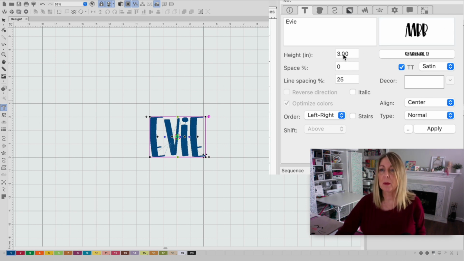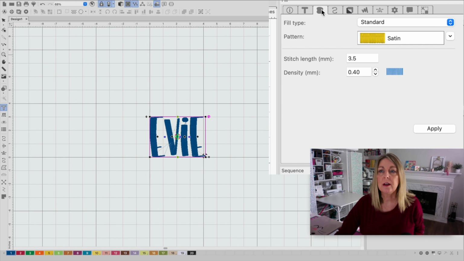So again, my parameters are set, 3 inches, line spacing, it's at 25%. I don't need to change any of that. I'm just gonna click apply. And now I'm gonna go over here to the second tab. I think it looks like a piece of bread, but it's the fill tab. And I'm gonna change my density to 0.35. Make it look a little denser.